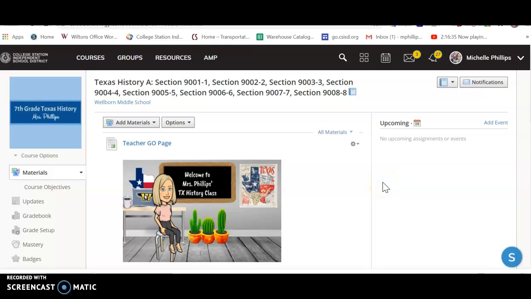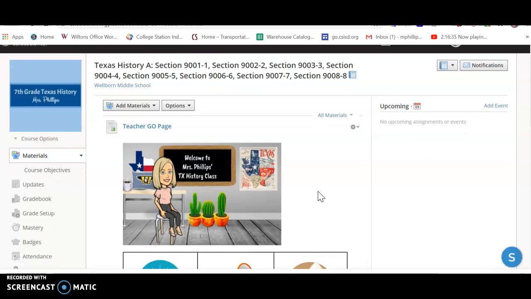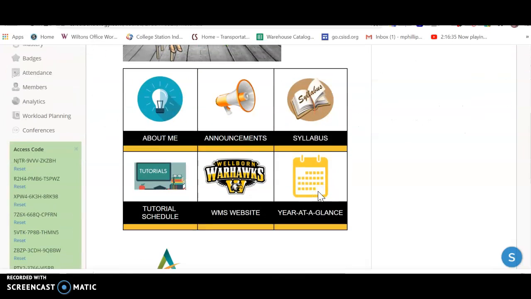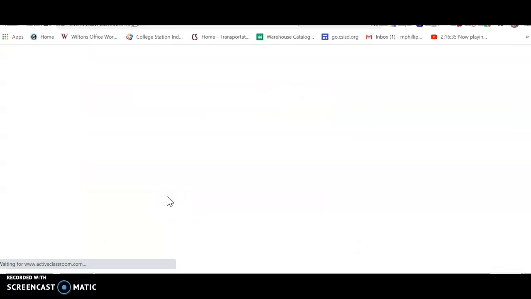We're going to register for Active Classroom. I'm currently in my homepage in Schoology, so you'll also need to log into Schoology and go directly to the Texas History homepage. I have linked Active Classroom right here in this icon that says Active Classroom. Just simply click on the Active Classroom link.